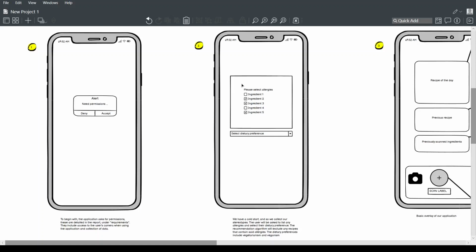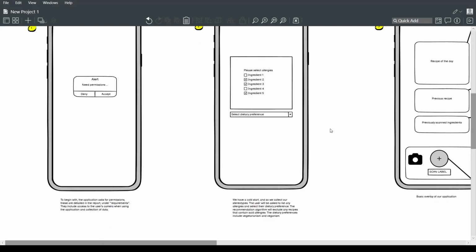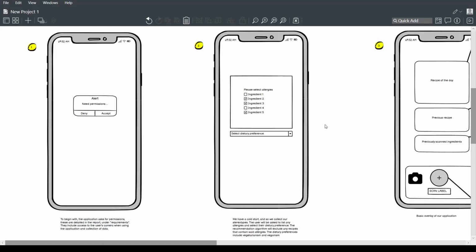data. Next, they'd be greeted by a screen like this, where the application asks for any allergies they may have, as well as dietary preferences. This is a very basic stereotype that we have. We have a cold start, we have very little data about the user, so we collect this. And the recommender algorithm would exclude any recipes that include these ingredients, as well as try to find recipes that would appeal to their dietary preference.